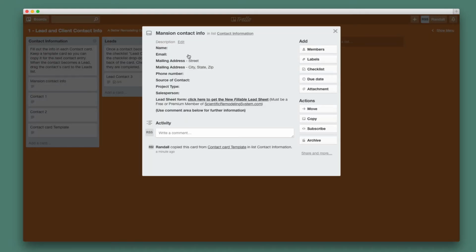And we see name, email, address, mailing address, phone number, source of the contact. Where did this contact come from? Did he come from a BNI meeting, or did you meet him on the street, or did you meet at a chamber meeting or at the home builders? The project type, what are they interested in? And the salesperson, if a salesperson has been assigned to this.